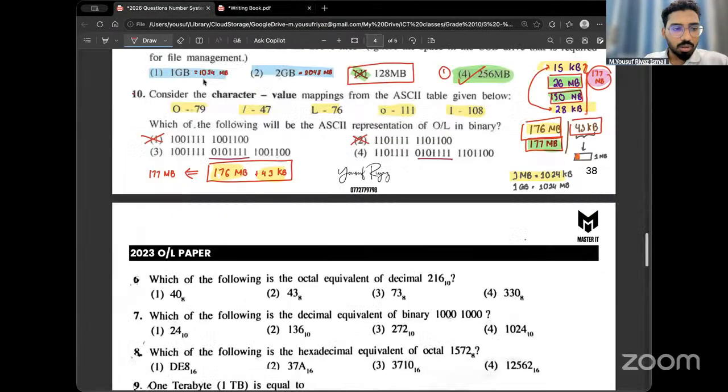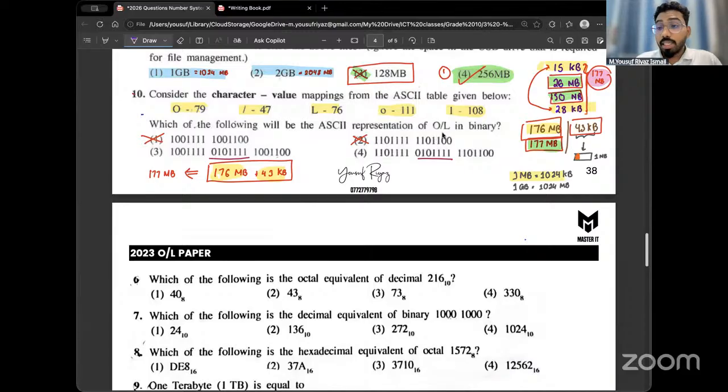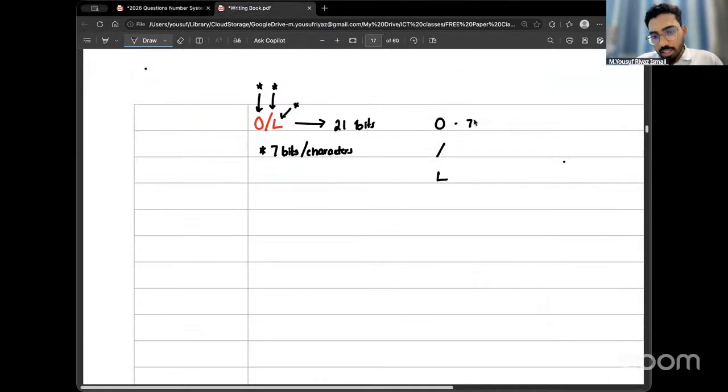The question has said O is equal to, now we have two values, 79 and 111. Out of these two, which value should I take? 79 or 111? Perfect. I have to take 79. The reason is that in O level, they use capital O. So capital O's value is 79.